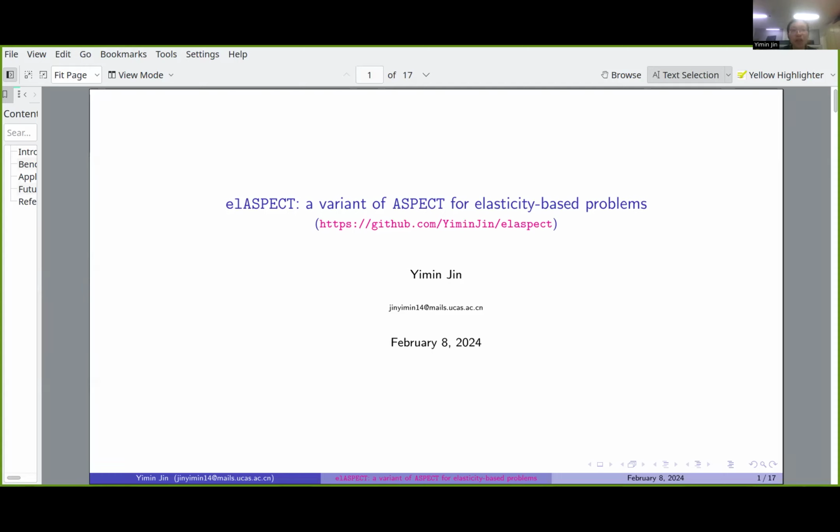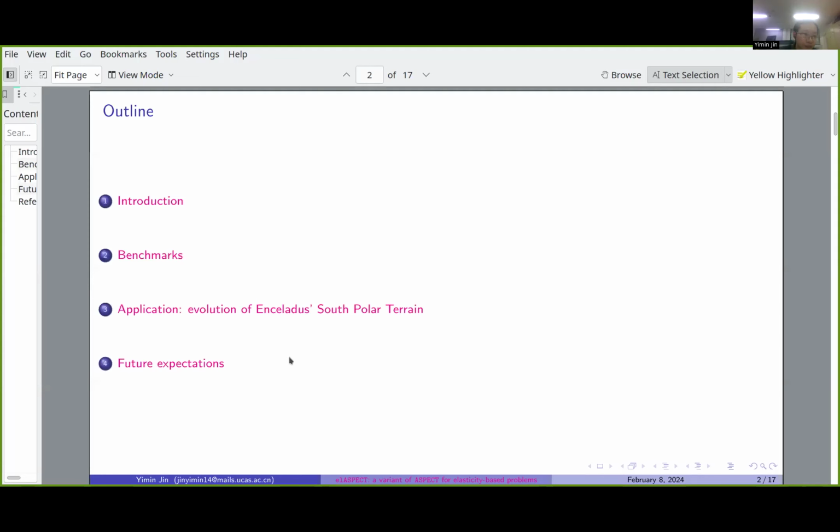My presentation is about an open source code I developed called elASPECT. It is similar to Aspect in general framework, but replaces the Stokes equation with the displacement-based equilibrium equation in order to handle the elasticity-based problems. This is the outline.